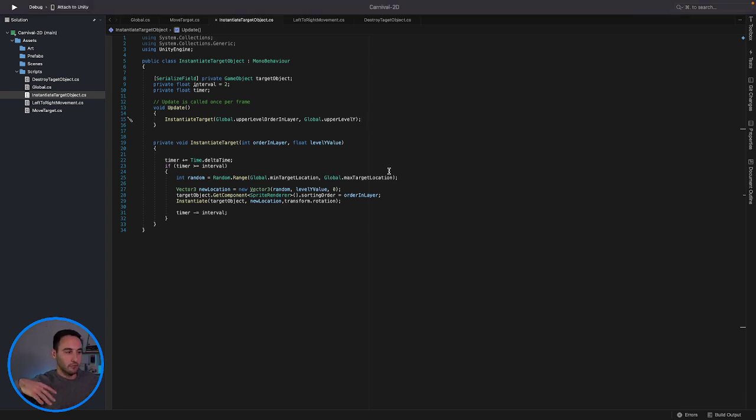So we are getting very confused here. Well, not really, but it's way too overcomplicated for what it needs to be. So we need to fix this in this video. So in our instantiate target object class, we need to pass in a starting position. So let's go and create that.